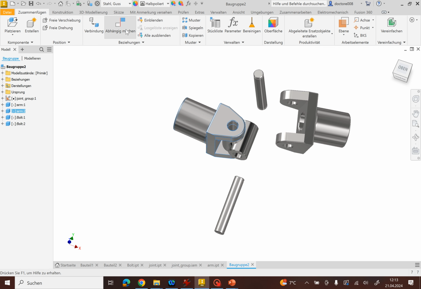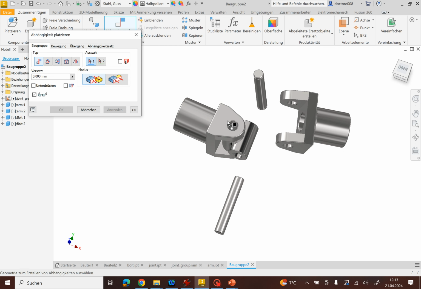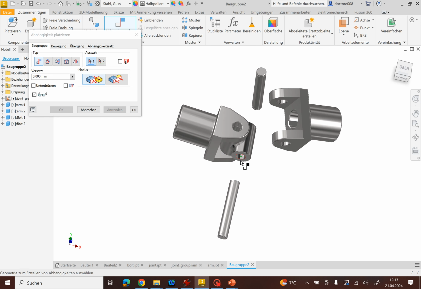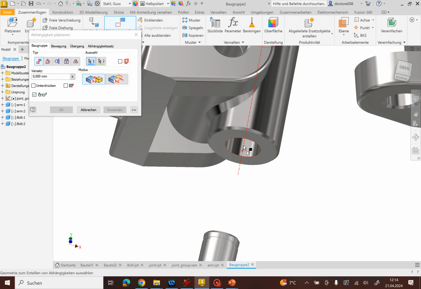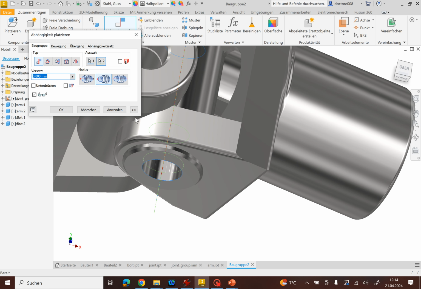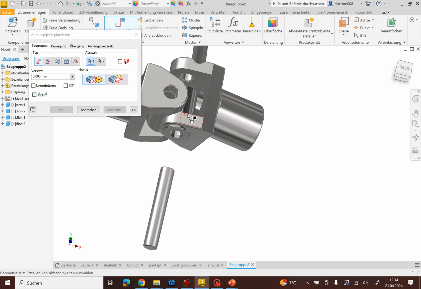Okay, open constraint again, and we do the same with the other arm. So looking for this center line in the hole, click on that. Looking for the center line in this hole, and apply.